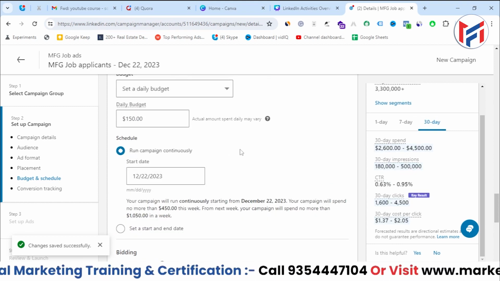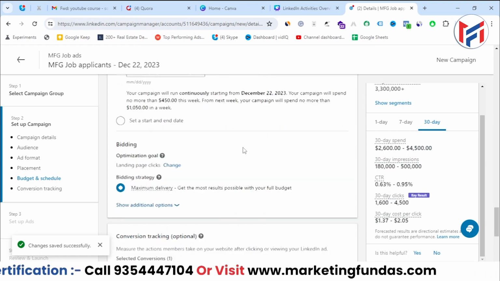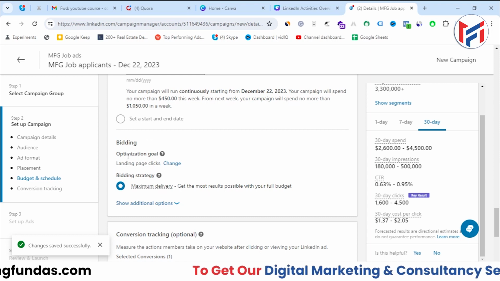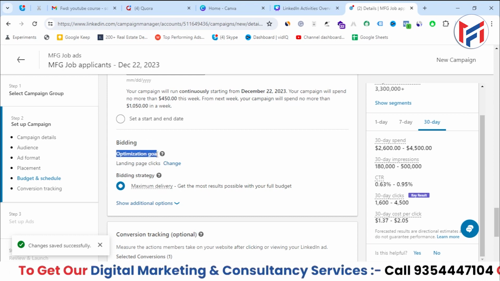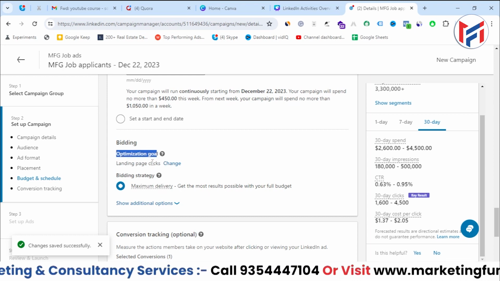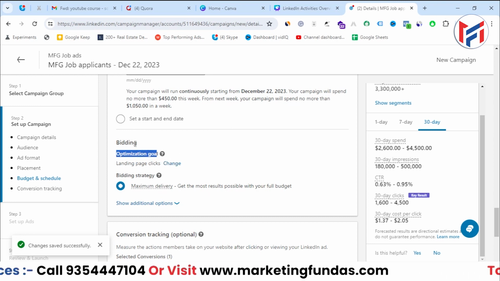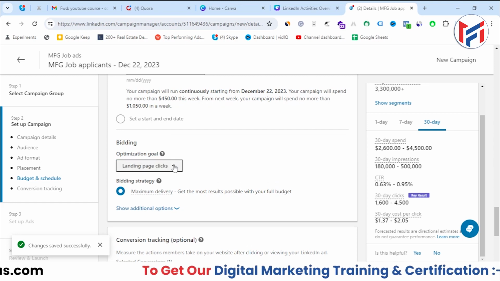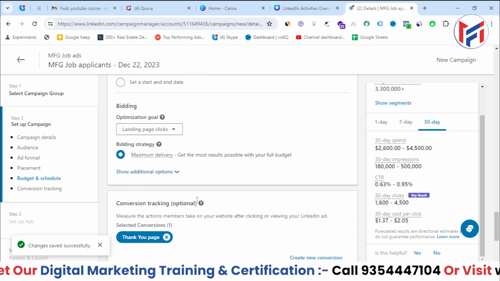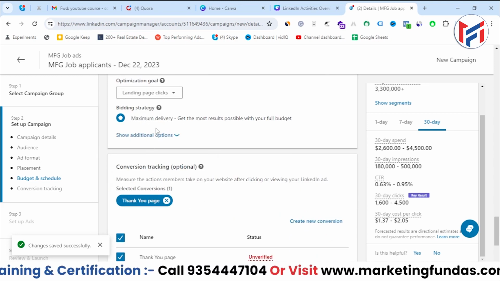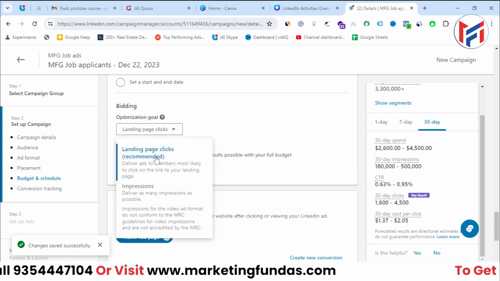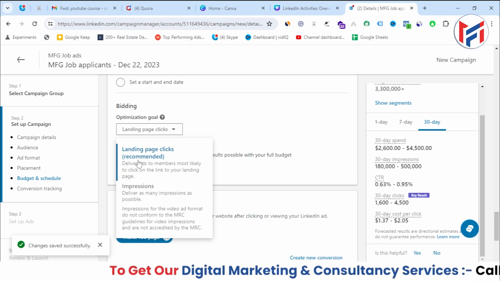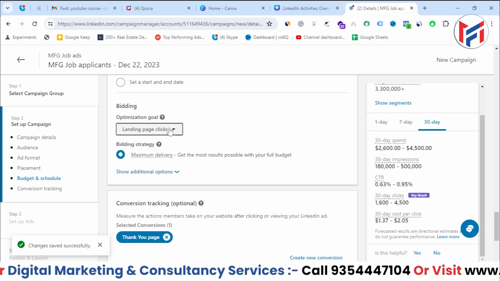I'll go with run campaign continuously unless I stop it manually. Right, and then after this budgeting, we do have this bidding option where you can set your optimization goal, campaign optimization goal. So according to the goal, LinkedIn will optimize your campaign. Right now it is LinkedIn page landing page clicks, but if you want, you can change it to impressions as well. But I'll recommend, and LinkedIn also recommends, that you go with landing page clicks.